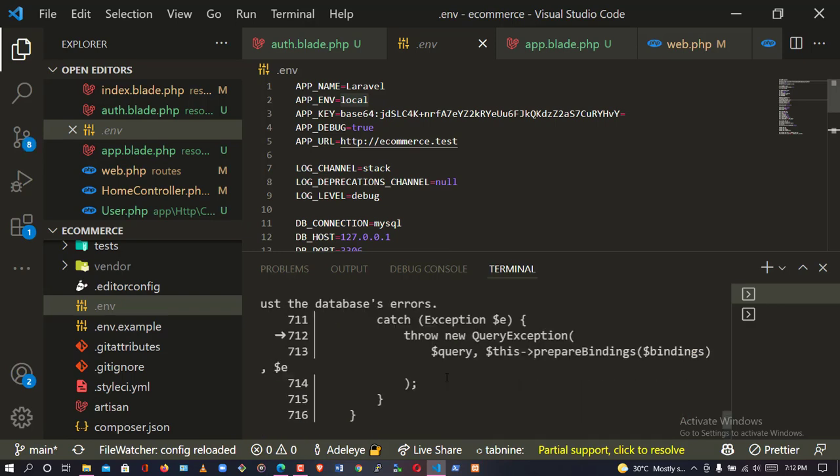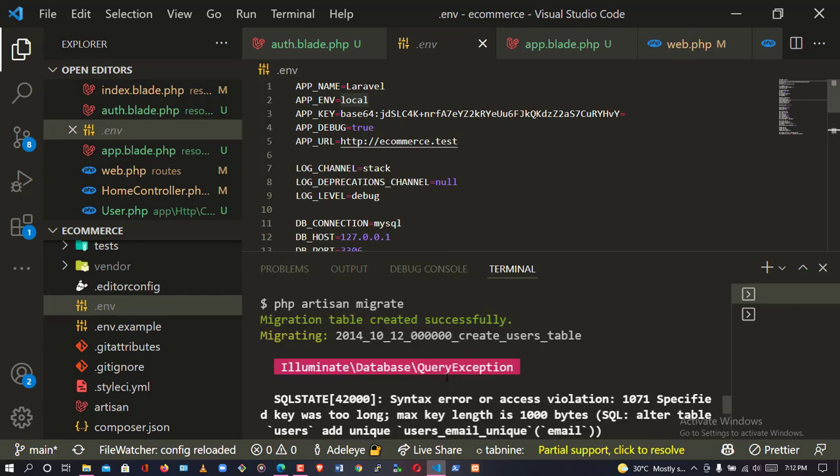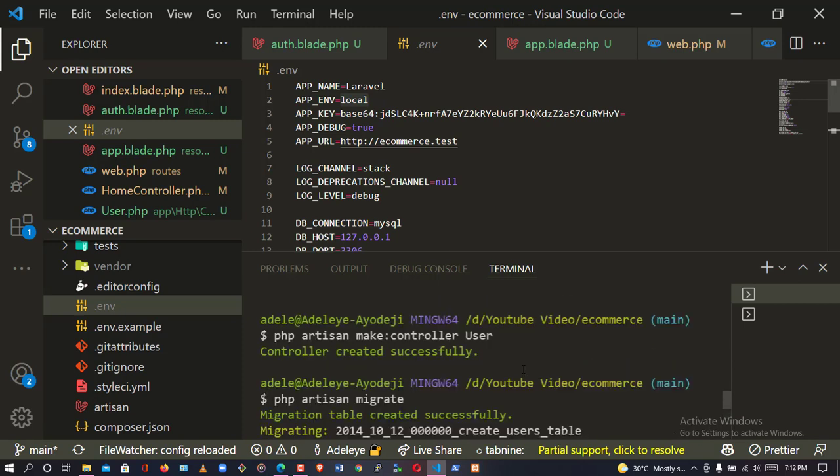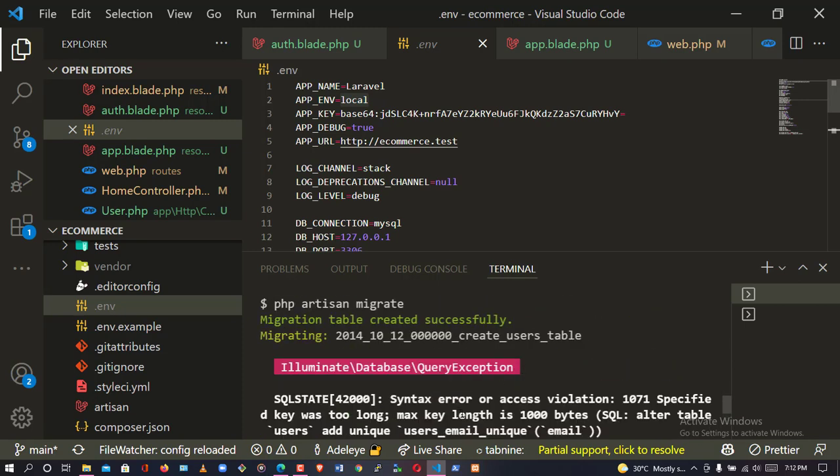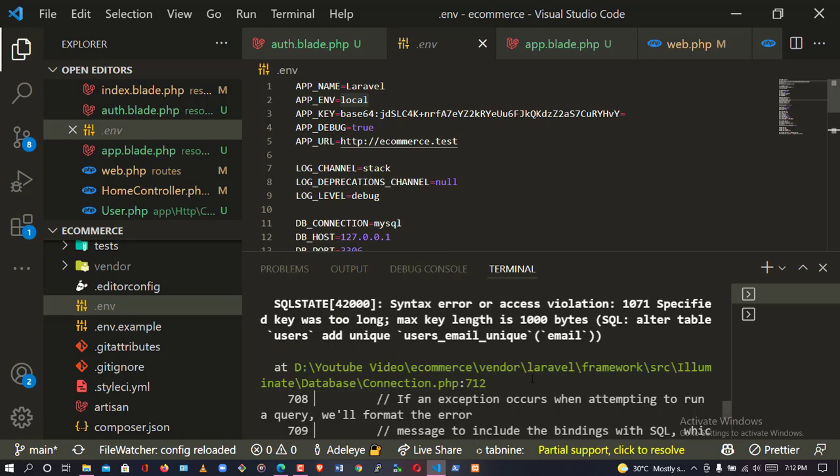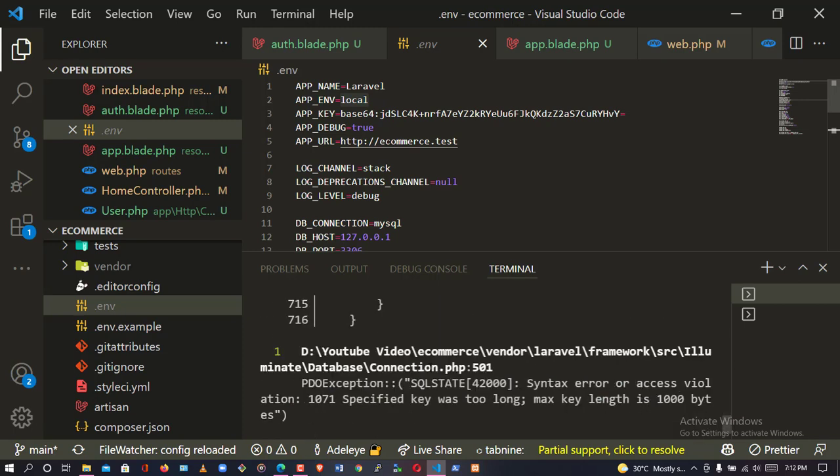Oh, we have an error. It says migrating. Okay, my migration table created successfully. Migrating user table. You still have an error: users email unique, author table. Maximum key. Yeah, maximum key is lower.